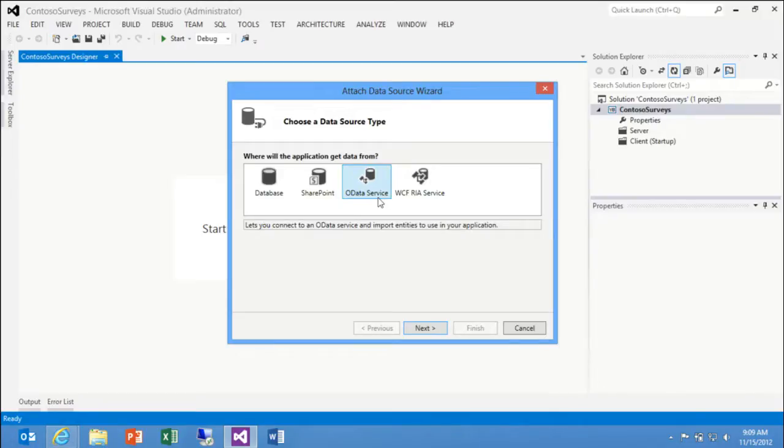It could be a legacy system, it could be a web service, it could be anything that you just want to be able to connect to. You have a path to be able to do that in the tool. So I'm going to choose OData here.